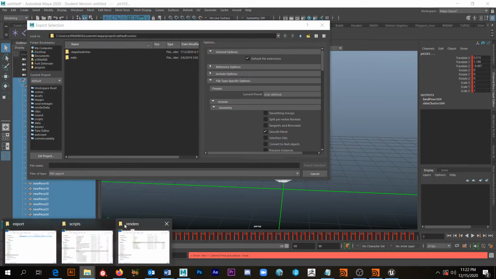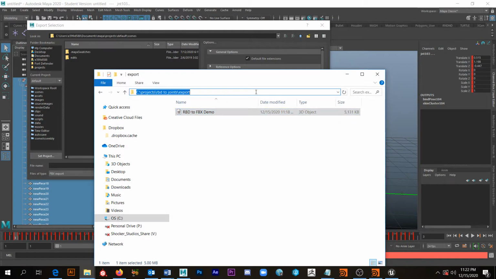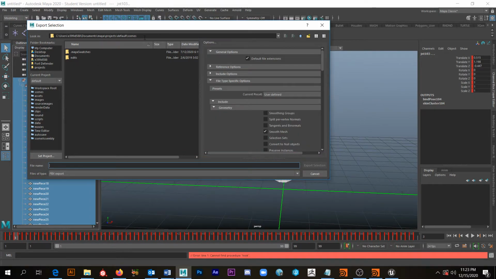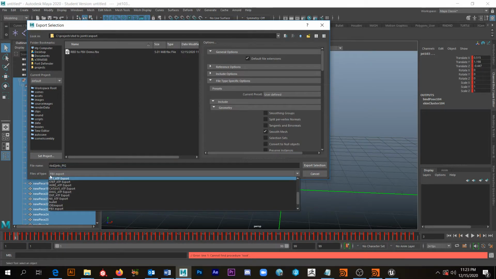And again, I want to export. I'm going to get this same file path, and I'm going to paste that there. And I'm going to do RBD, and then 2, and then JNTS. And then I'll do underscore capital PIG for the pig. And so the next thing we want to do is just make sure that this is set to FBX.